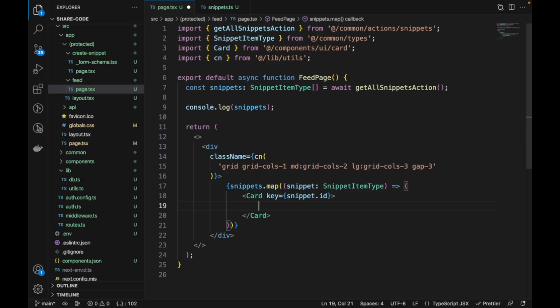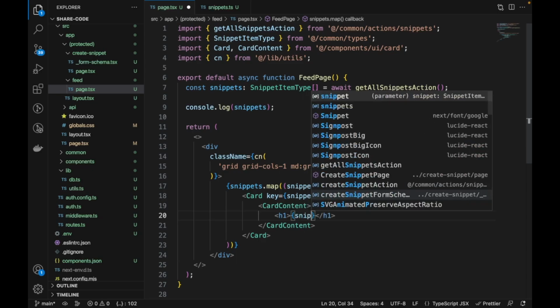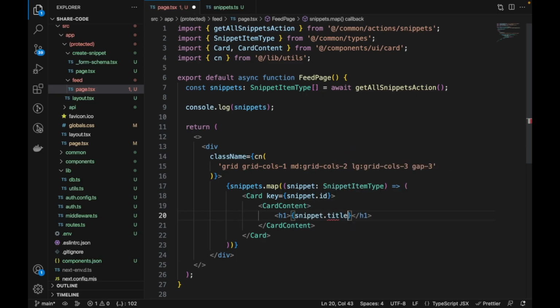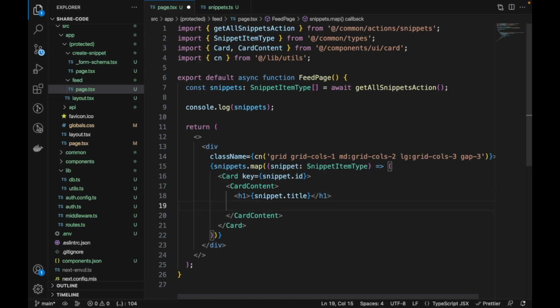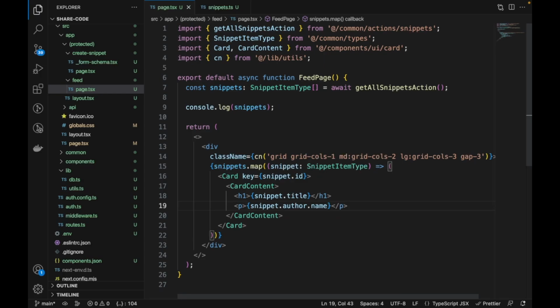Correct. Okay, now we have to use CardContent, and within CardContent, let's display our title first. This will be snippet.title. Then we will display a p tag, where we will display the author name, snippet.author.name. Okay, and then we will display our description.